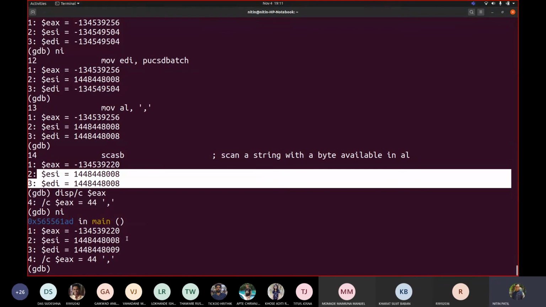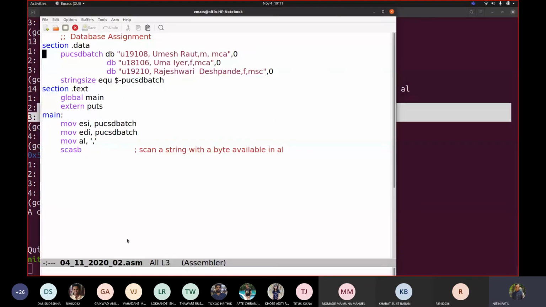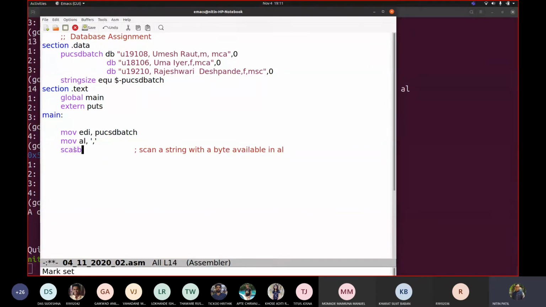It is changed. That means what? We have to really concentrate on this EDI only. So I will remove this. I want to reach this comma first. So what should it do now? If I say SCASB, one SCASB will scan one at a time. So I have to repeat this.